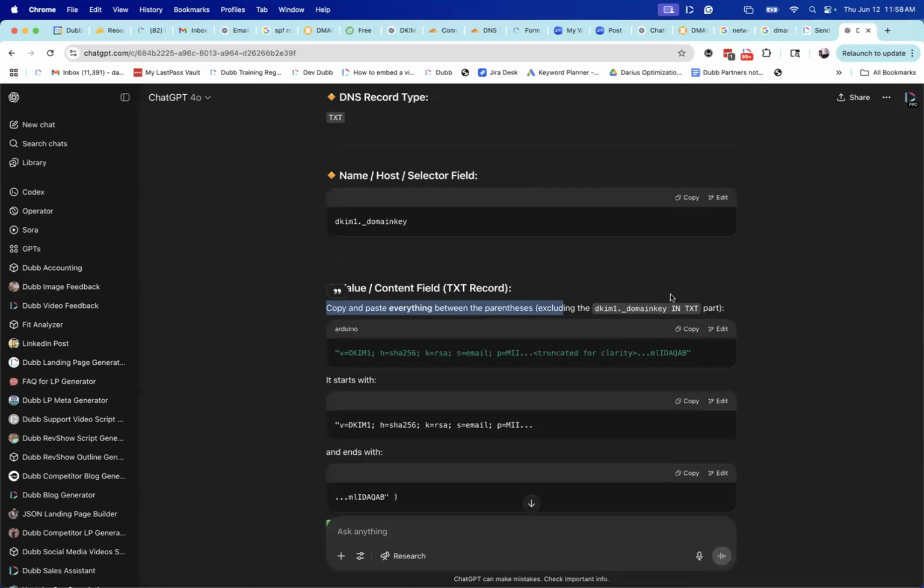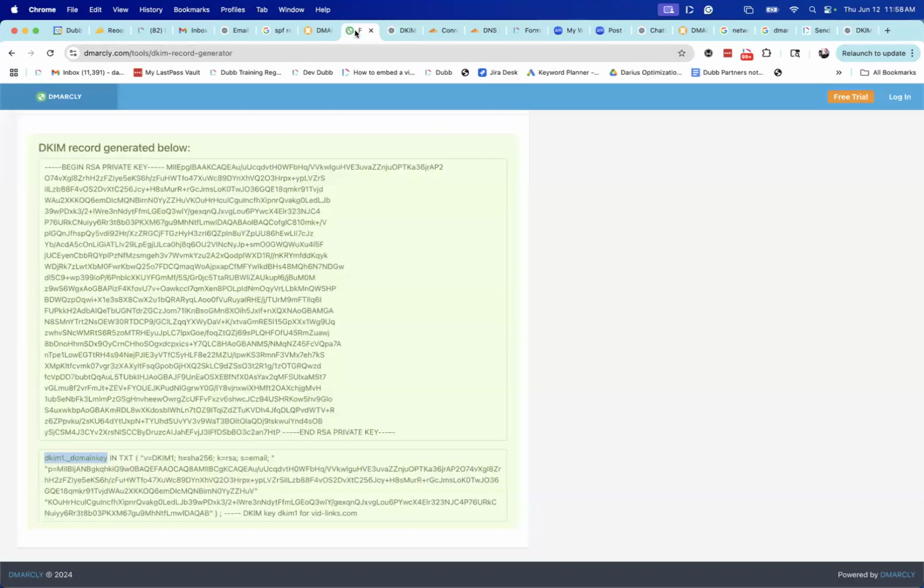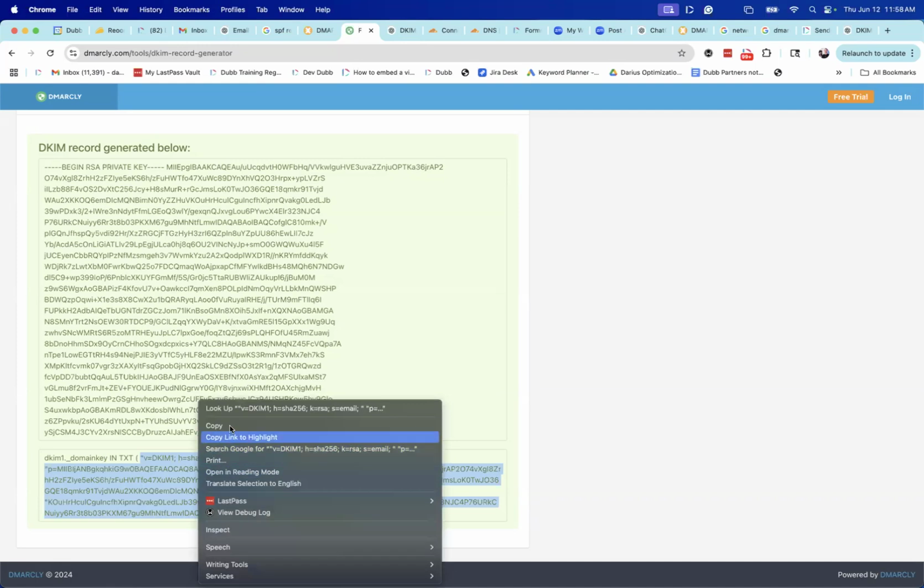So don't do that. And not every domain registrar is going to be smart enough to realize that you've made some mistake, and it's going to have a record there that doesn't work. So what it's telling you is to copy everything between the parentheses. If we go back here, we can see the parentheses start here and end here. So we're going to copy everything. And those are actually quotations, so it's in between the parentheses, but the quotations need to be included as well. So there you go.